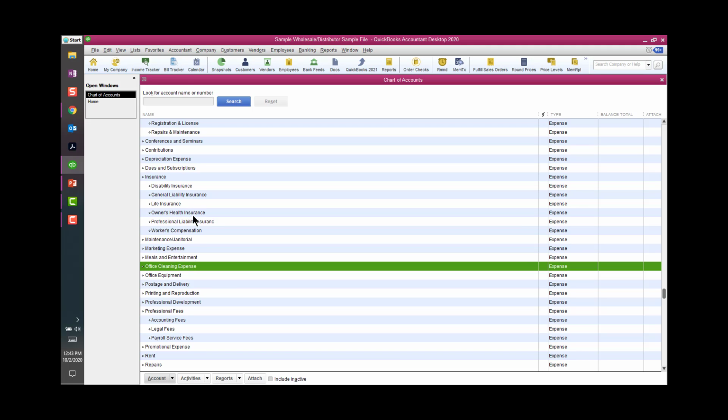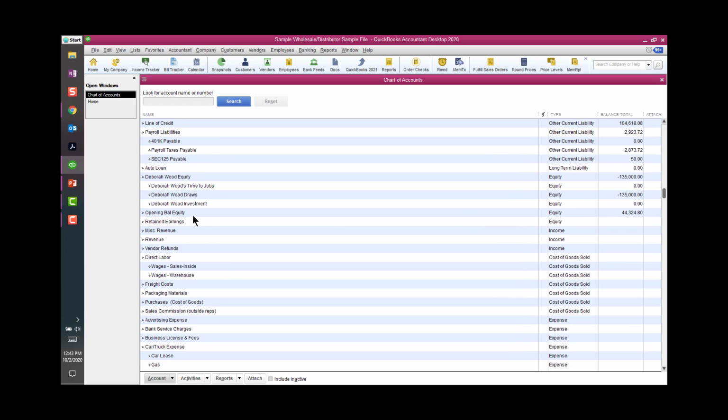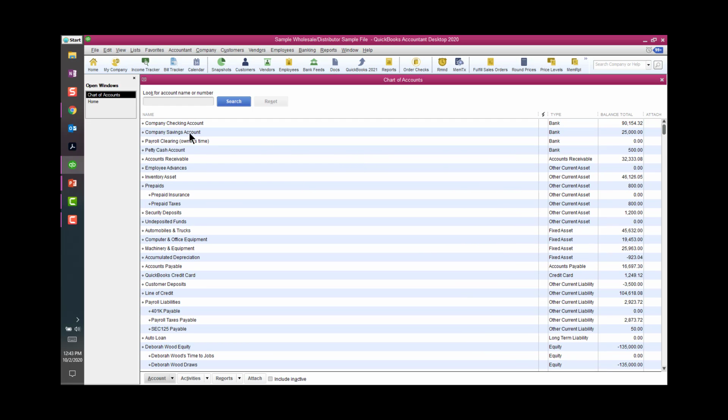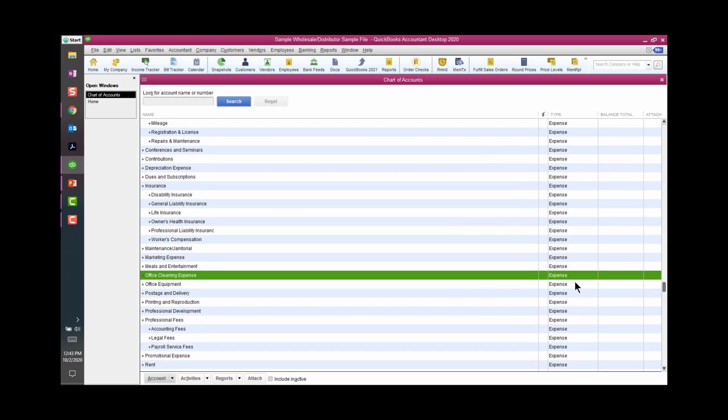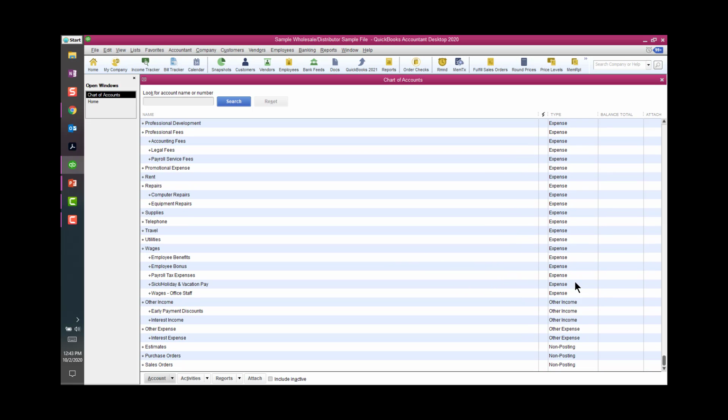So there's the desktop version of how to add an account to your chart of accounts. Again, a word of caution is to make sure you understand what type of account you are choosing. These are the types, and they are hard-coded into QuickBooks. There's all the choices. You might see some things that are non-posting. QuickBooks creates these automatically for things that happen behind the scenes and actually do not end up posting anywhere on a financial statement.